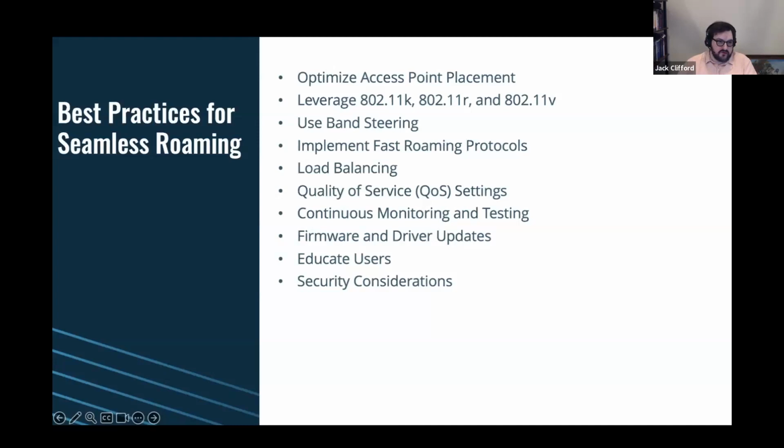And then you want to leverage those tools that you have. So leverage K, R, and V, so you can implement those IEEE standards to help optimize roaming as much as you can. Use band steering if you need to. Encourage your devices to connect on 5 GHz as opposed to 2.4. In terms of load balancing, or sorry, let's say fast roaming protocols.